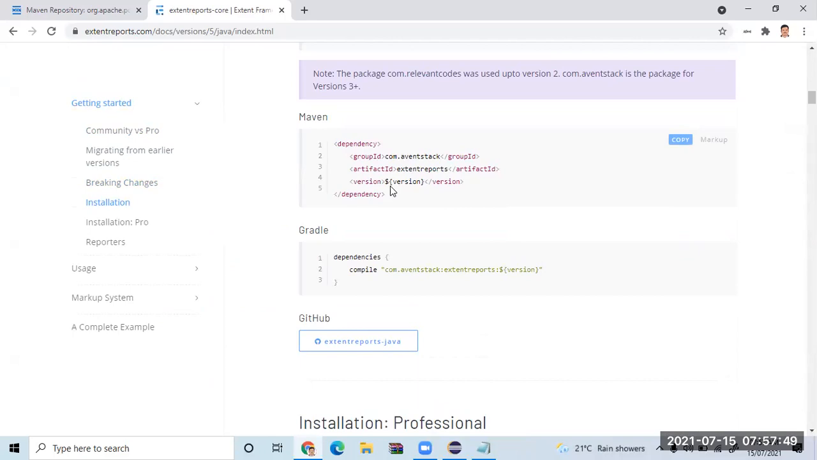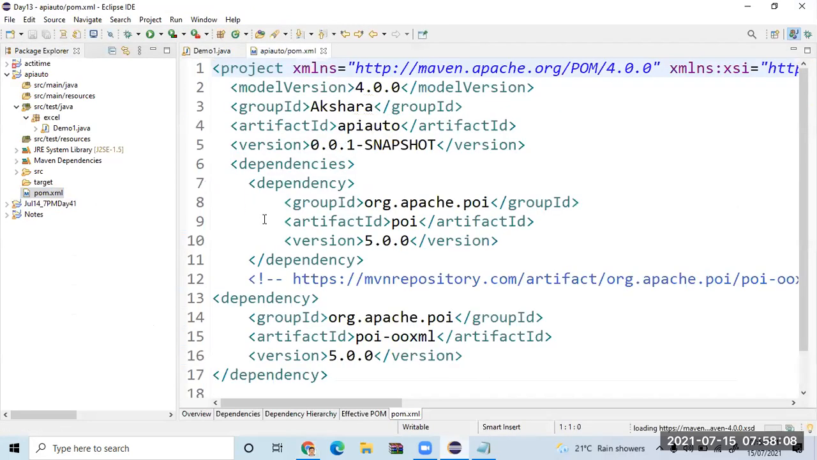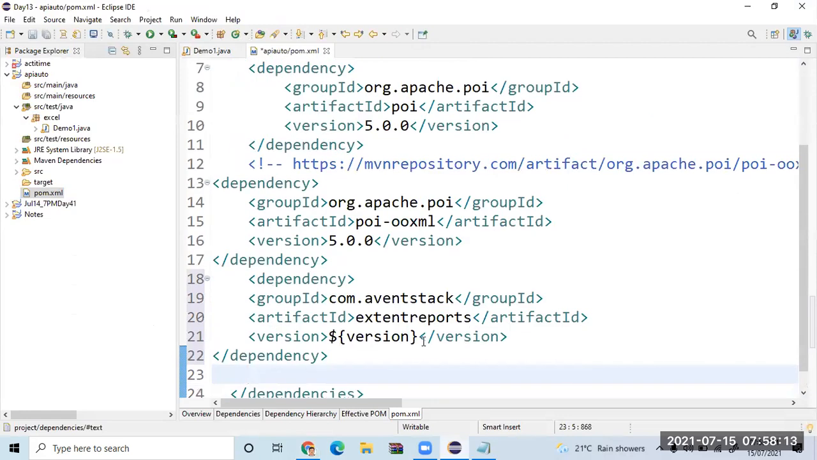Just give me a second. I'll just copy this. You copy this. You need not download it. You can simply copy this and add it here. I'll repeat. The website is extentreports.com. Let us go to pom.xml. Let us copy paste it. And for the version, I'll specify the latest version, or you can mention whatever you know. 5.0.8 is the one that is available.